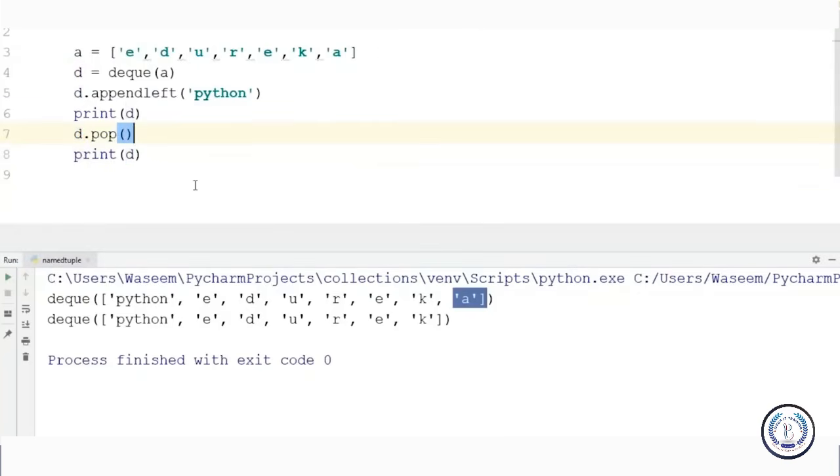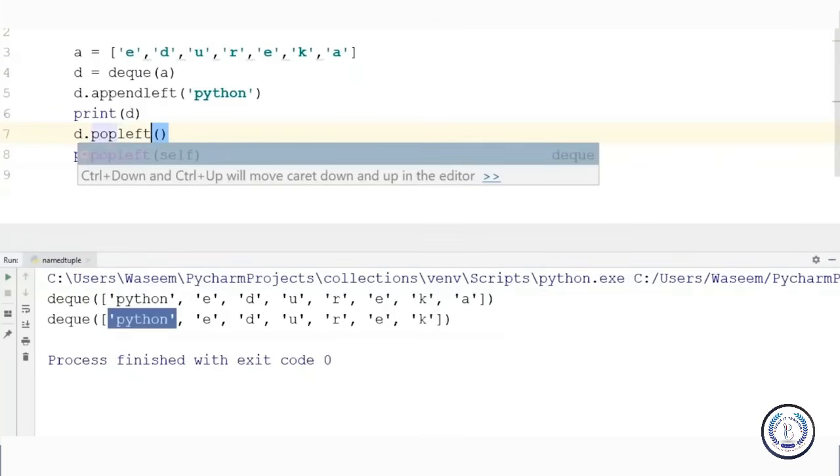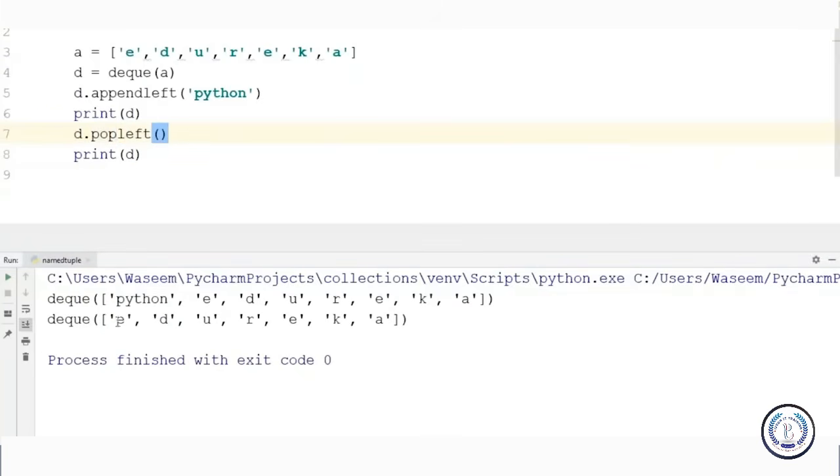But let's see if I want to actually remove this value. How am I going to do it? I'll just write popleft, guys. And as you can see, the value Python is also missing here. So this is an optimized version of insertion and deletion, guys, using the deque. So this is all about deque, guys.